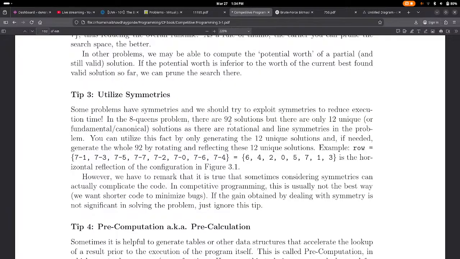However, we have to remark that it is true that sometimes considering symmetries can actually complicate the code. In competitive programming, this is usually not the best way. We want shorter code to minimize bugs. If the gain obtained by dealing with symmetry is not significant in solving the problem, just ignore the step. Fantastic.